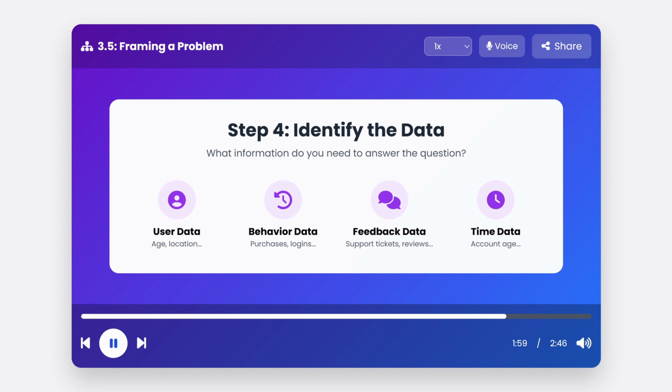Finally, once you know your goal and task, you can ask, what data do I need to solve this? For a customer churn problem, you'd need data on their demographics, their purchase history, how often they log in, and whether they've contacted customer support. You must identify all the relevant data sources.